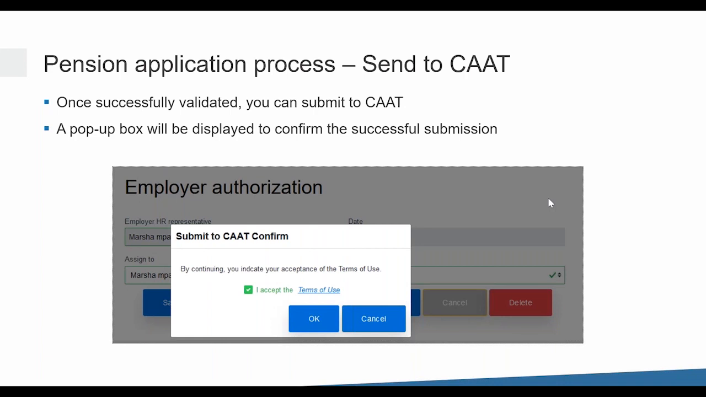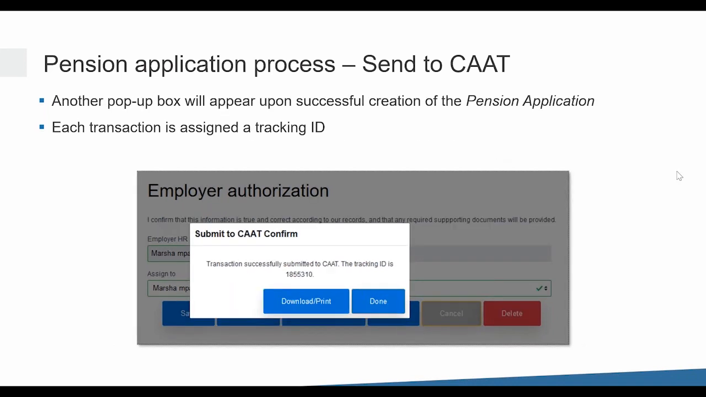When you are ready to send the pension application, click on the Send to CAT button and accept the terms of use and click OK. After you've clicked OK, you will see the message that the pension application was sent to CAT and the portal will provide you with a tracking ID. You can click Done, or if you require a copy of the pension application form for your files, you can click on Download Print.